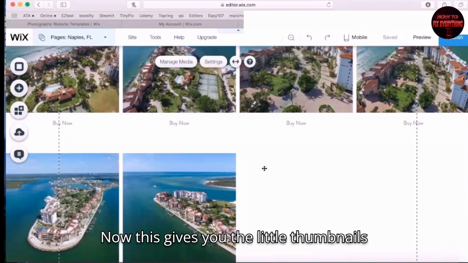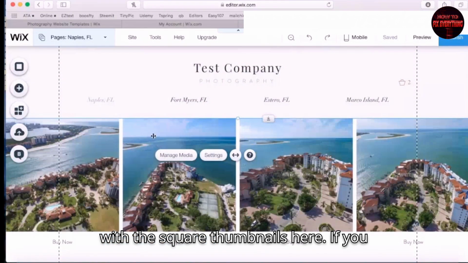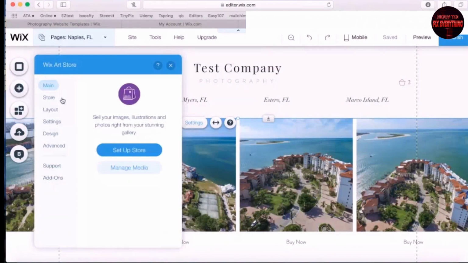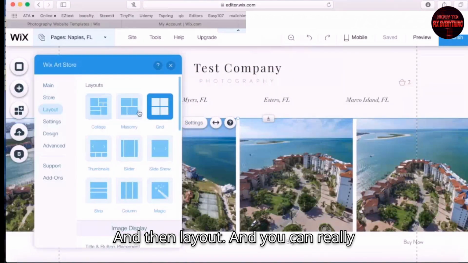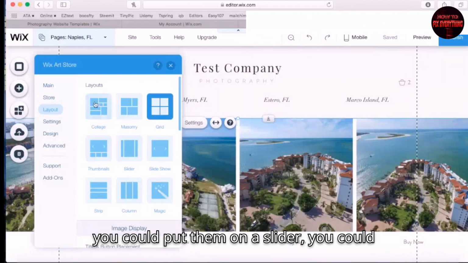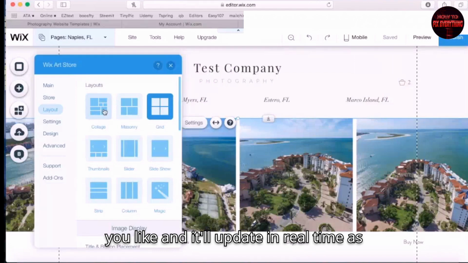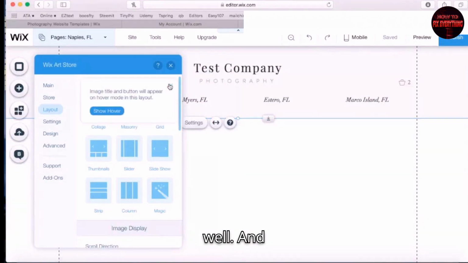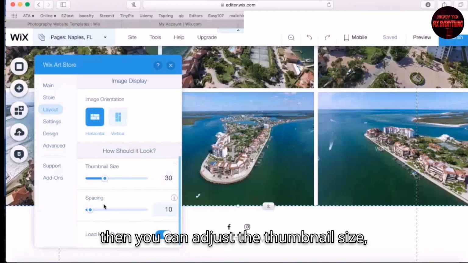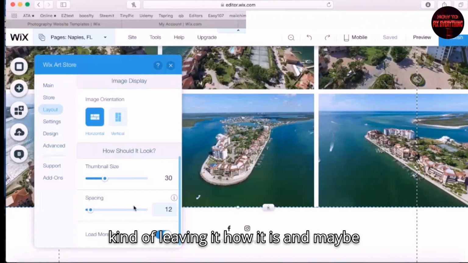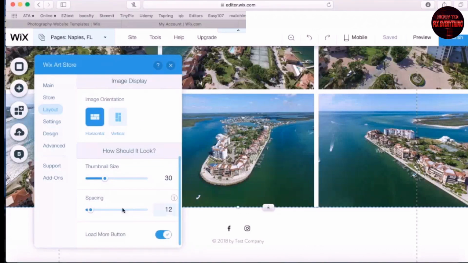Now this gives you the little thumbnails with the square thumbnails here. If you want to change any of that, all you have to do is click it and hit settings. And then layout. And you can really switch however you want these to look. So you can put them on a slider, you could do a collage. You can really do anything you like, and it'll update in real time as well. And then you can adjust the thumbnail size, the spacing between the photos. There's a lot you can do here. I recommend just kind of leaving it how it is and maybe changing the layout.